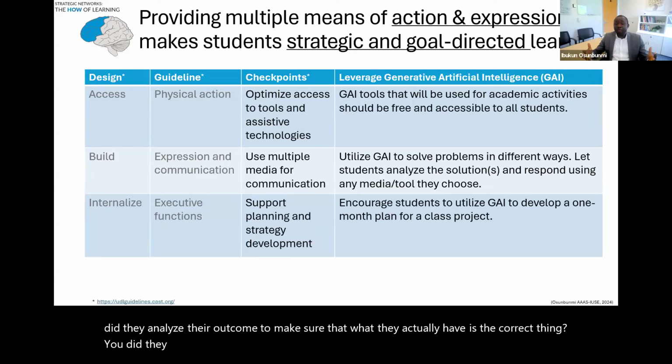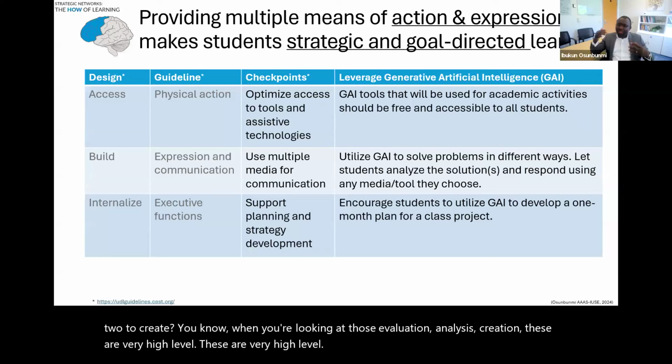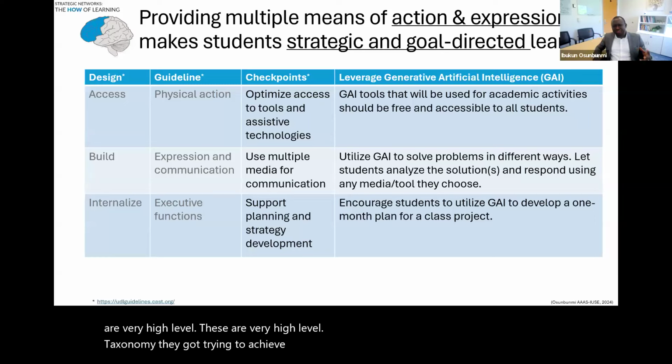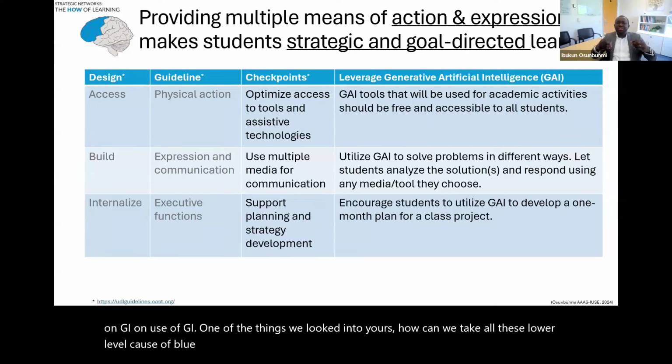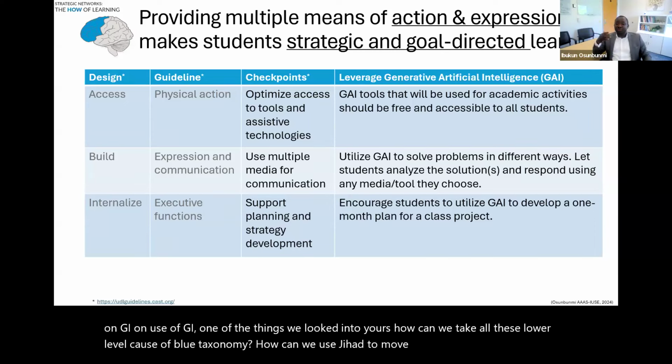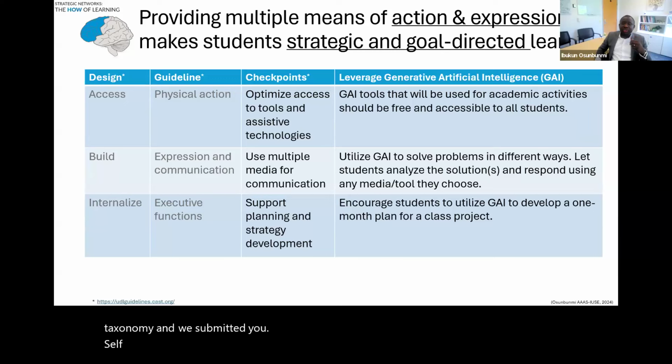Did they do the evaluation? Did they do the analysis? What did they use the GI to create? When you're looking at evaluation, analysis, and creation, these are very high levels of Bloom's taxonomy that you're trying to achieve. And that's part of the project that you submitted to NSF on the use of GI in the College of Engineering. One of the things we looked into was how we can take all these lower-level courses of Bloom's taxonomy and use GI to move them to a higher level of Bloom's taxonomy. And we submitted an NSF grant for that, and hopefully it's going to come out funded.